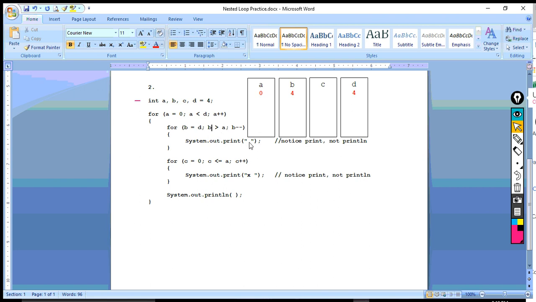If B is greater than A, which is 4 greater than 0, which it is, then we jump into this loop. Now we're going to print a space. This is just printing a space, and it's a print statement, not println, so the insertion point is going to stay there. So we'll go down here and press the space bar once.